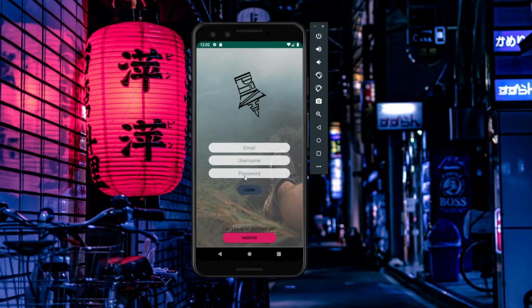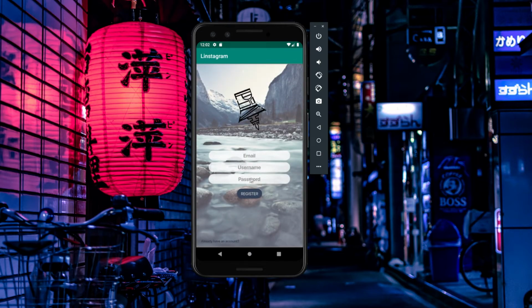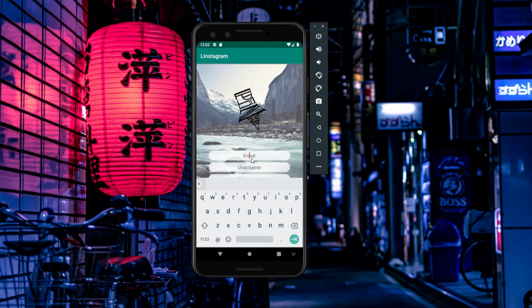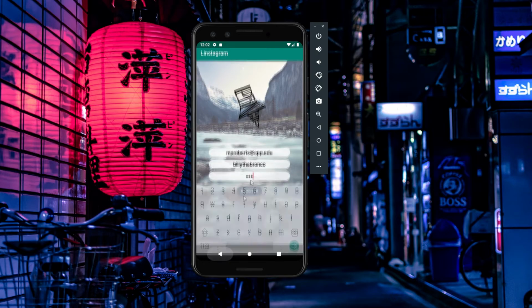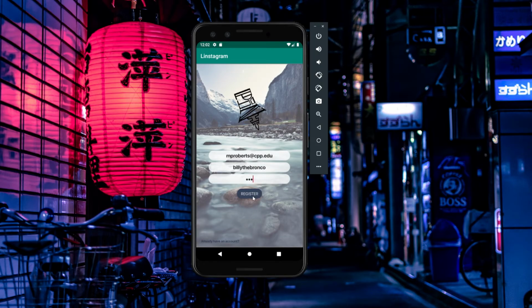Of course, since this is a demo, I'll just show the process of signing up. So you register, and it takes you to the register menu. And then here you could just fill out an email. So let's say I'll type in my school email, and then we could do Billy the Bronco or something for the username. And then for the password, we'll just do CPP. And then you could register.